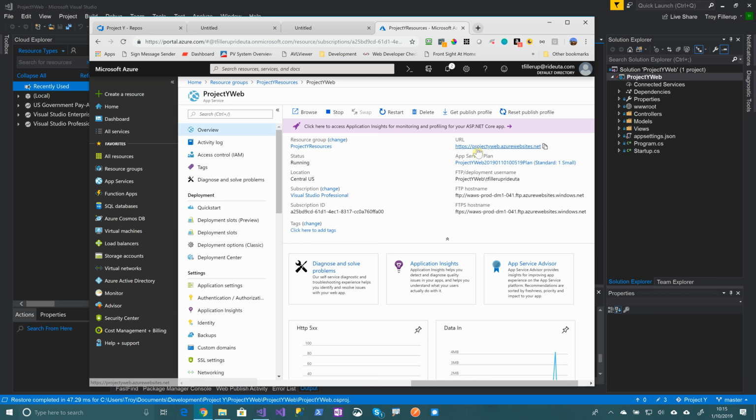So we have our URL, we have our app service plan. Right now we're at standard 1 small. That 1 indicates how many instances are running, because we have the ability to do auto scaling in Azure, and right now we have 1 instance. And small, so we have a low-end plan, which is really what you want, because then it saves money.